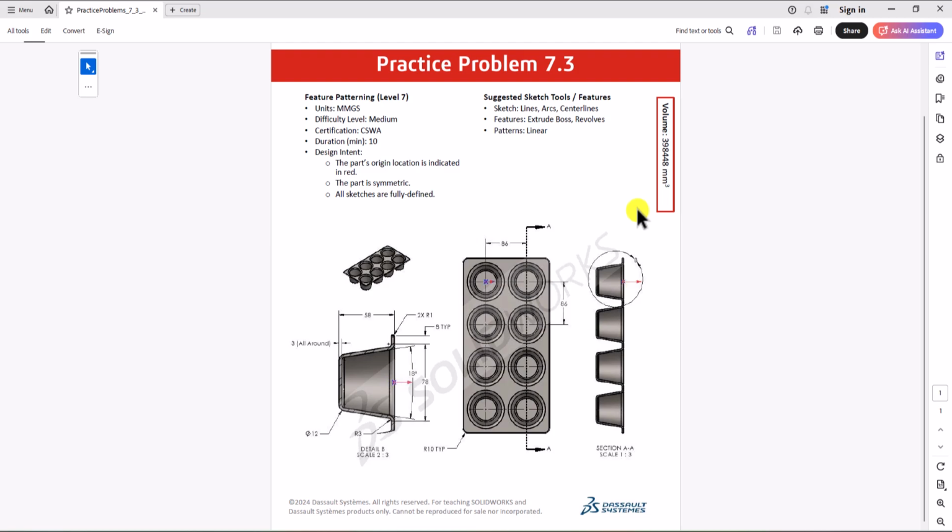Continuing with CSWA Practice Problems, today we'll work on question 7.3. Let's take a look at this question. In this question, the unit of measurement is millimeter gram second. Like always, we need to ensure we are using the same unit of measurement in the SolidWorks setting.